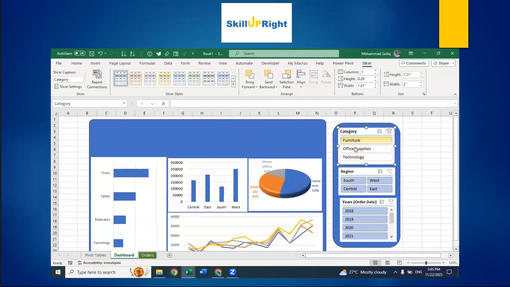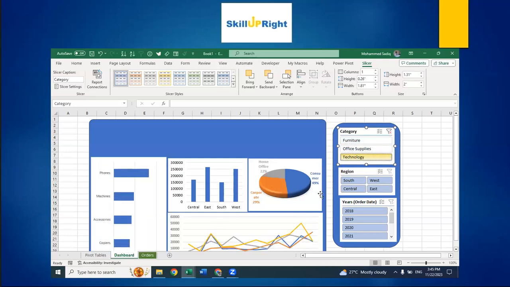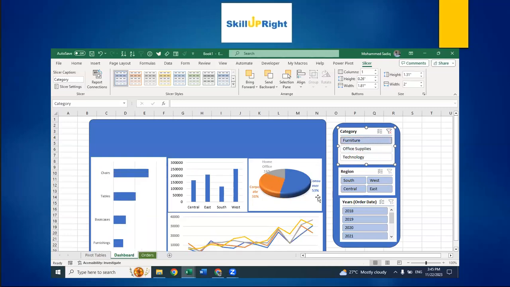So now you can see, when I say office supplies, how the sales are changing. Even this one, you can see 49, 29, 22%. Office supplies, you can see 50, 32 and 18%. Furniture, 53% of sales are by the consumer, 31% from the corporate, and only 16% from the home office. And if I say the south region, how things are happening. All these values and numbers are changing.